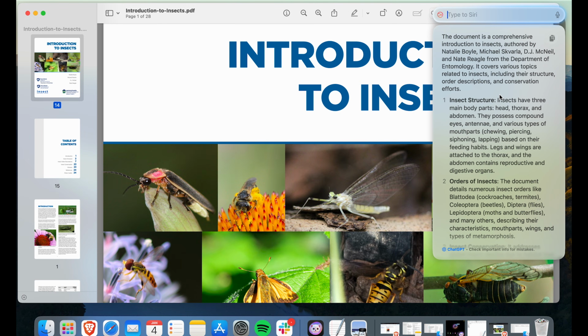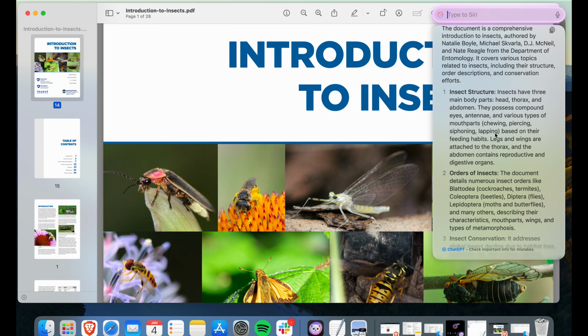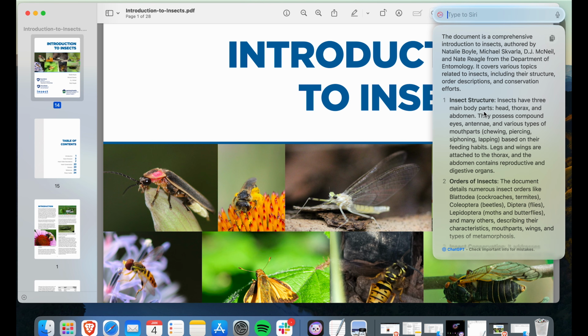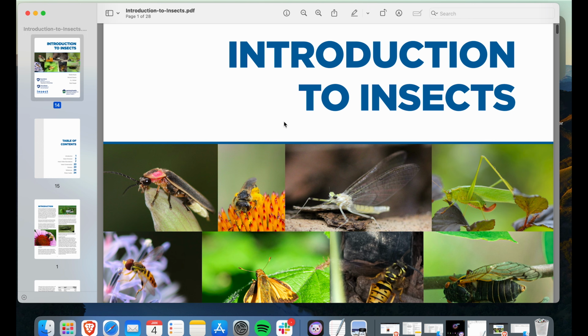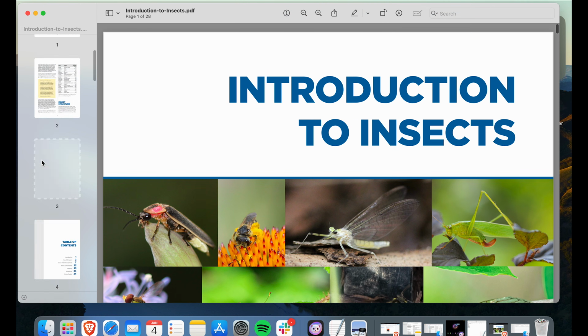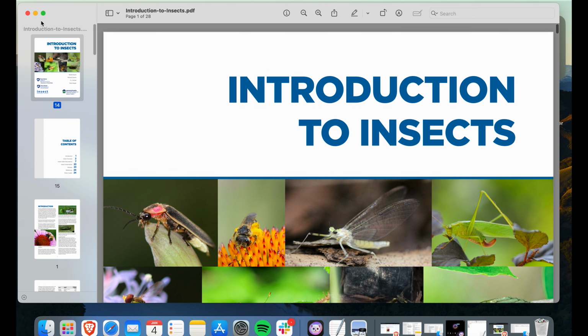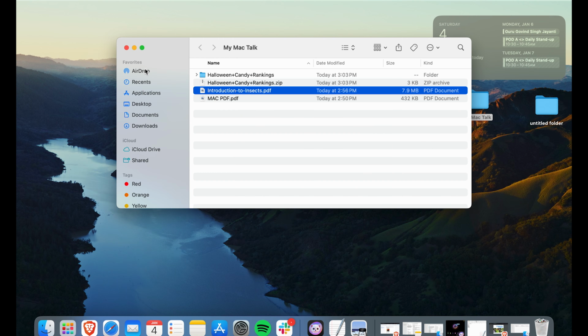So here you can see, this is an introduction to insects. We have insect structure, orders of insects, insect conservation. All of this is available, so you don't have to actually go through the entire PDF. You can just get the gist of it with Siri.